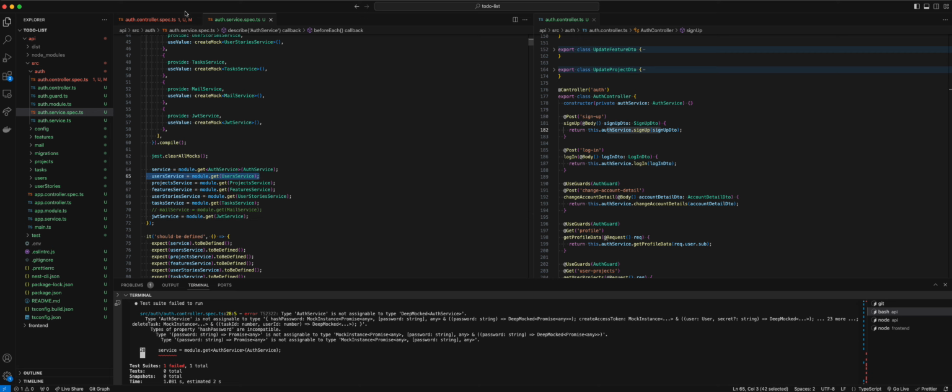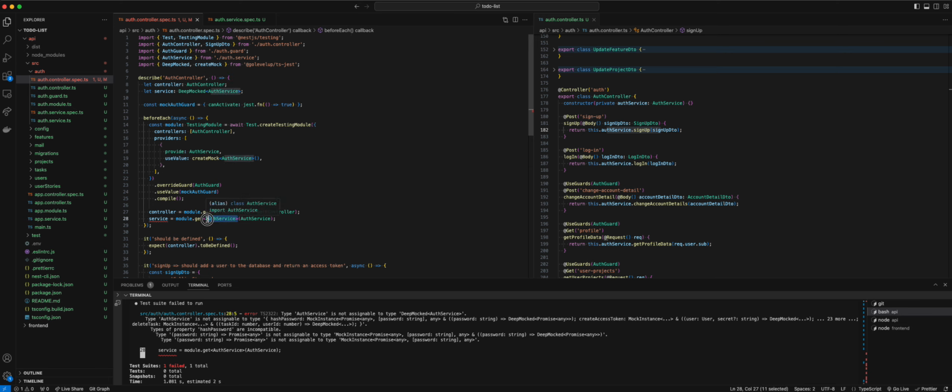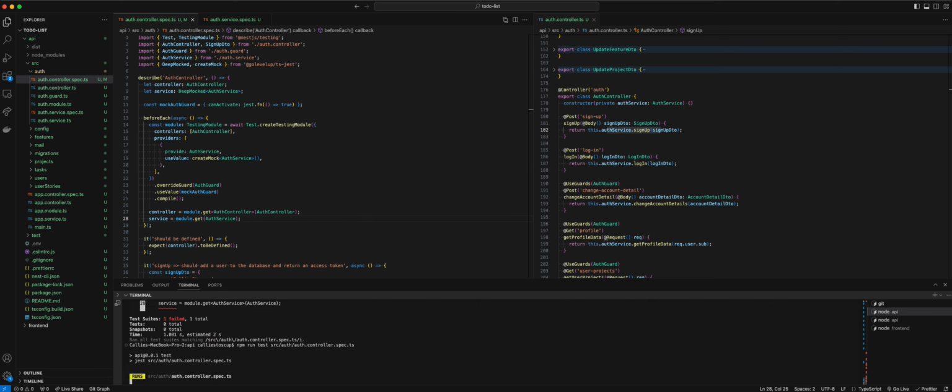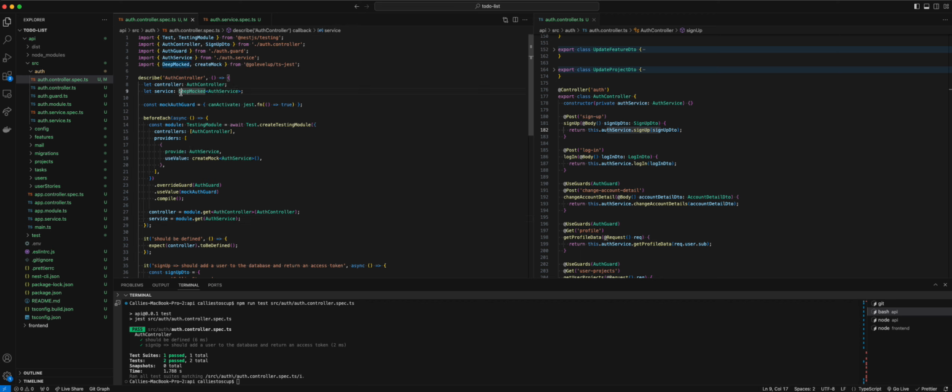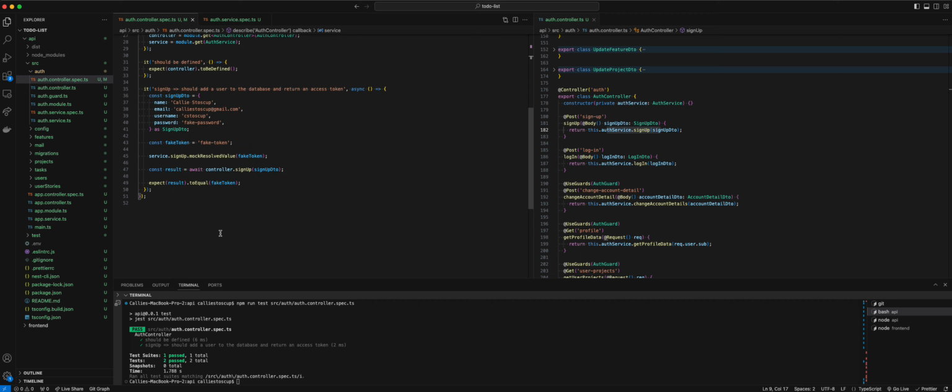All right, so maybe we're just supposed to do it like this. This is saying it's the type, and it's actually going to be deep mocked. Let's try that again. We're learning as we're doing this. All right, so the issue was we were saying that the type was going to be auth service, and really the type is deep mocked auth service. Okay, cool. So that works as intended.